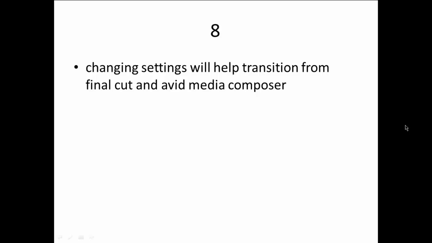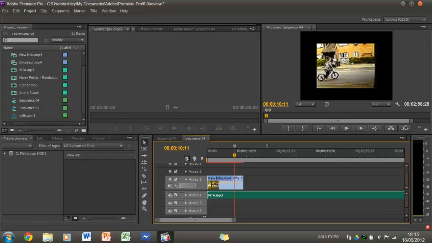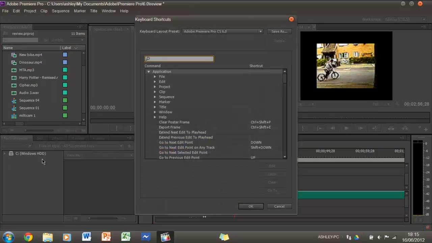Changing settings will help transitions from Final Cut and Avid Media Composer. So if you were using Final Cut Pro 7 and when Final Cut Pro 10 was released, you're like, what is this? A lot of you pro editors were. So you went out looking for a new video editor. So you didn't want to stay on old software such as Final Cut Pro 7. So you would then go to this and you're like, how do I start playing? What's the keyboard thingy for there? Like I showed you. Keyboard shortcuts. You can switch it to the Final Cut Pro 7 shortcuts.